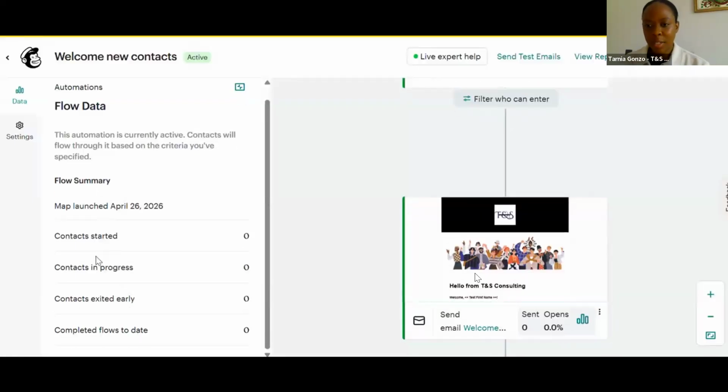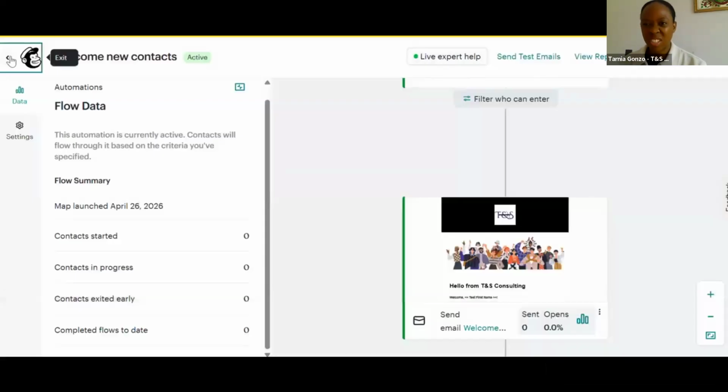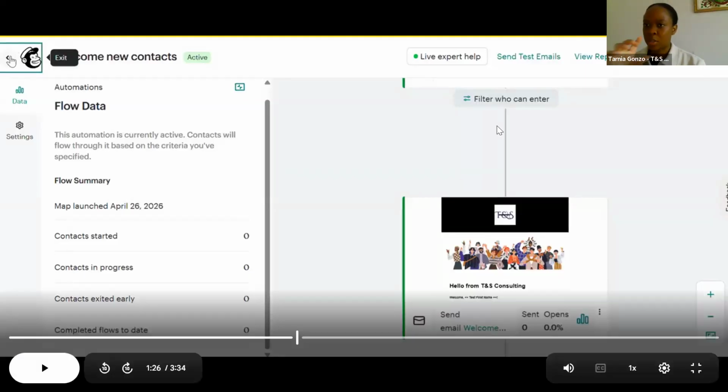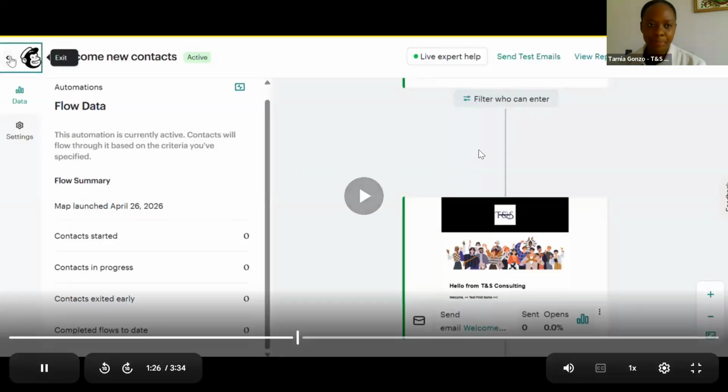And you can see the statistics on how many have been sent, how many have opened. If you get a bit stuck, you can get live expert help. You can send test emails. I always send myself a test email just to check things have worked. And then you can add more flows to the process so that you can take your customer through that email automation journey.